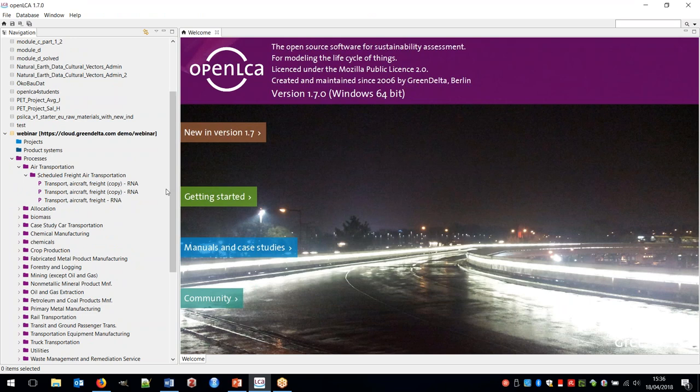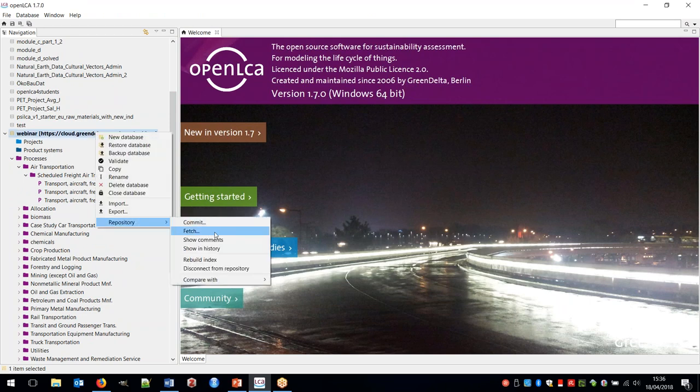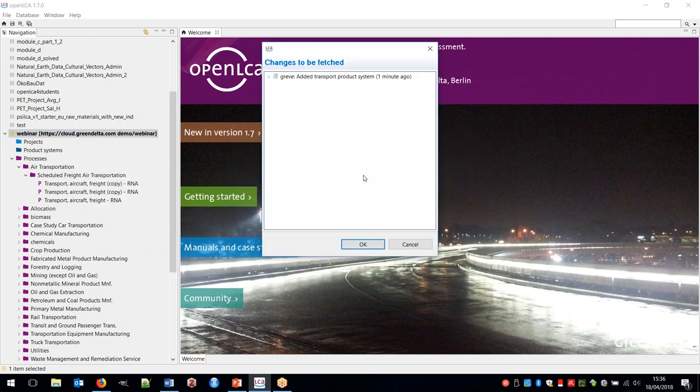Okay, right. So welcome back to my screen. Sebastian now applied some changes, and to get the most recent version of the repository, I go on fetch. This will now be much faster than before because Sebastian already mentioned the initial commit and fetch always takes longest, because that is where you have most data that is different from the repository. So I'm going to click on OK.